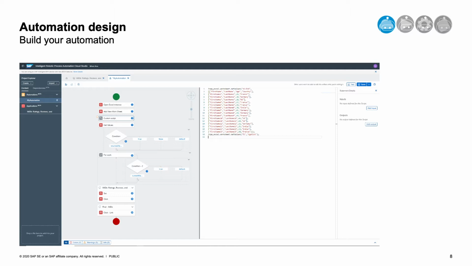There are also some special activities, such as the custom script activity. Using this one, for example, you will be able to write your own code in JavaScript. You will be helped by the IntelliSense in order to know the list of attributes and methods for each object.